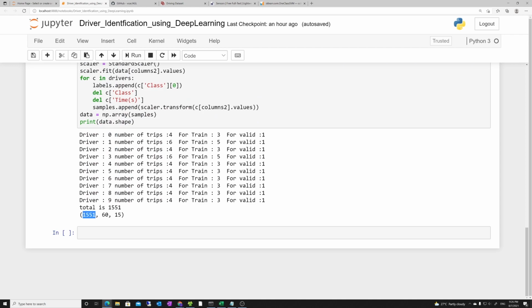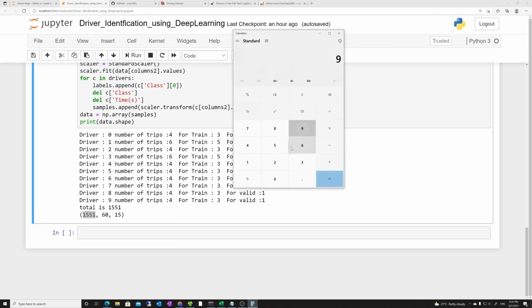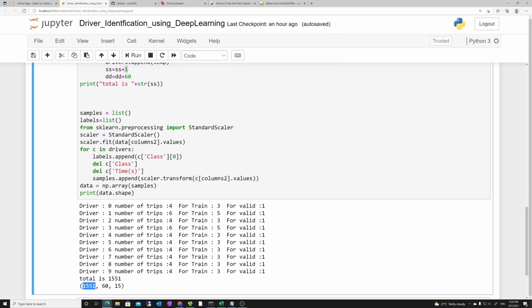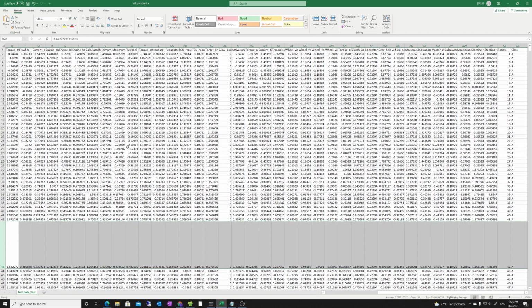So 60 by 15 is each frame size, and let me use the calculator over here just to tell you. We had 94,000 rows, right? If I divide it by 60, it is about 1566, and I am dropping one per each driver, so that is why it's 1551. Approximately, that is why we have this many frames. So I have selected 60, then I leave something, and then I select 60, and then I leave something, and so on, right?